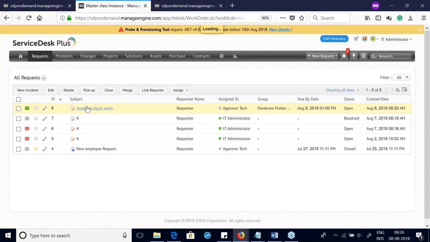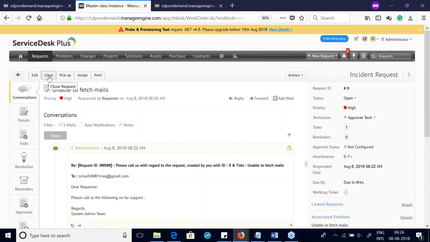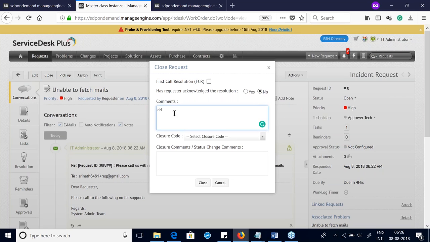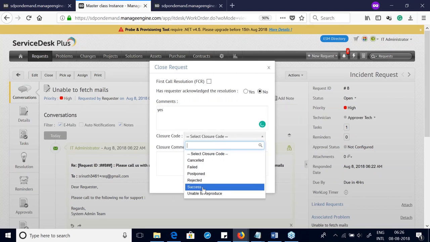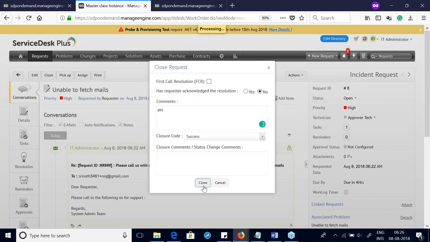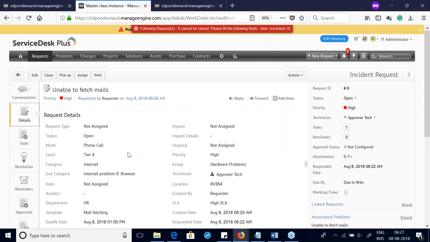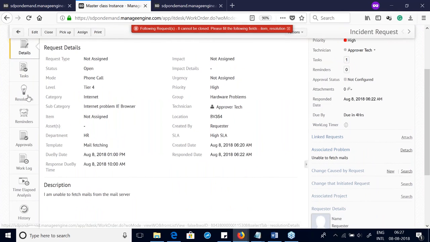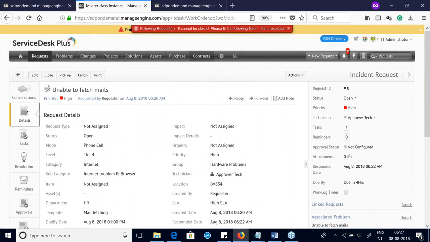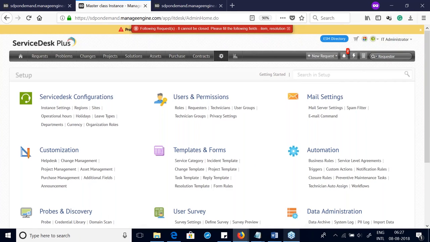For example, I'm going to click on unable to fetch the pin, and I will go ahead and close this particular request. I have an option to choose the closure code as well. It's going to say closure code is success because the problem has been created, and the following fields cannot be completed. So please fill the following fields. Whatever you have configured under the problem or the closure rule will be available over here. So the technicians can go ahead and fill in the resolutions and other fields over here, and they can go ahead and close it. So this is the problem and incident management that we have within the on-demand application.